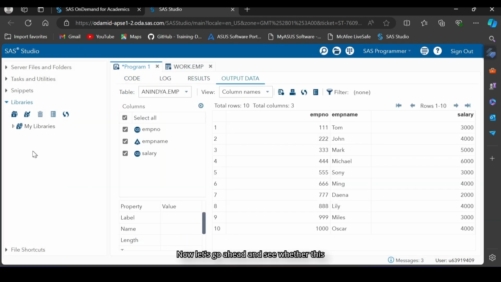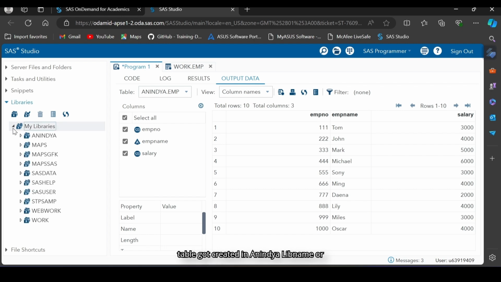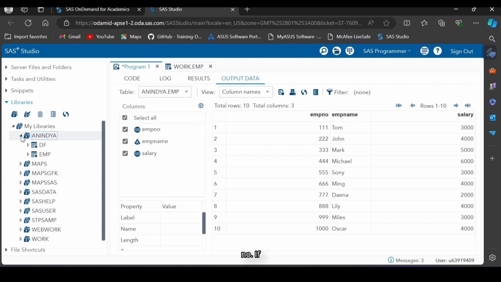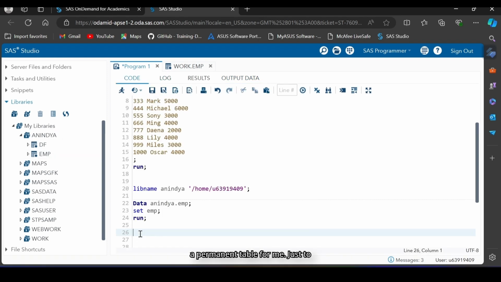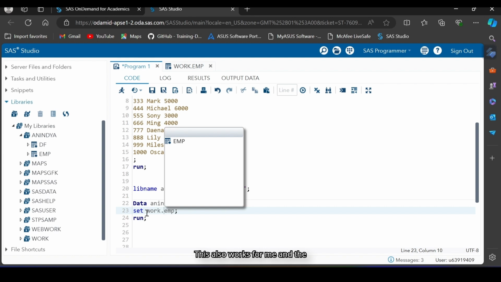Now let's go ahead and see whether this table got created in Anindya libname or not. If you could see here, my employee table has been created here. Now this is a permanent table for me. Just to note in SAS, if we are not mentioning any library name, by default it means that it is available in work library. So if you could see in this example, I did not mention that my current employee table is in work library. It means that this employee table is available in work. I also can write here work. This also works for me.